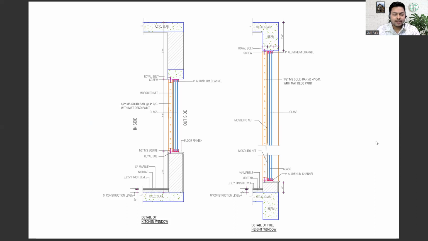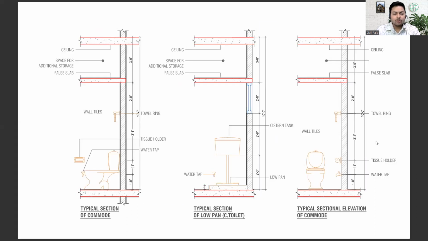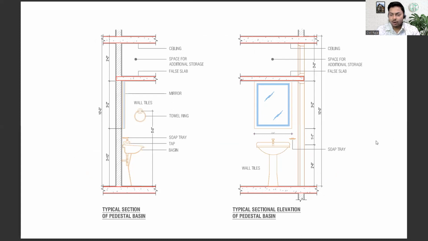Okay, then we will go for the details of the kitchen windows and the full height windows. Then we will also go for the typical sections of the commode, low pan, and elevation of the commodes. Everything will be studied in detail on this channel.